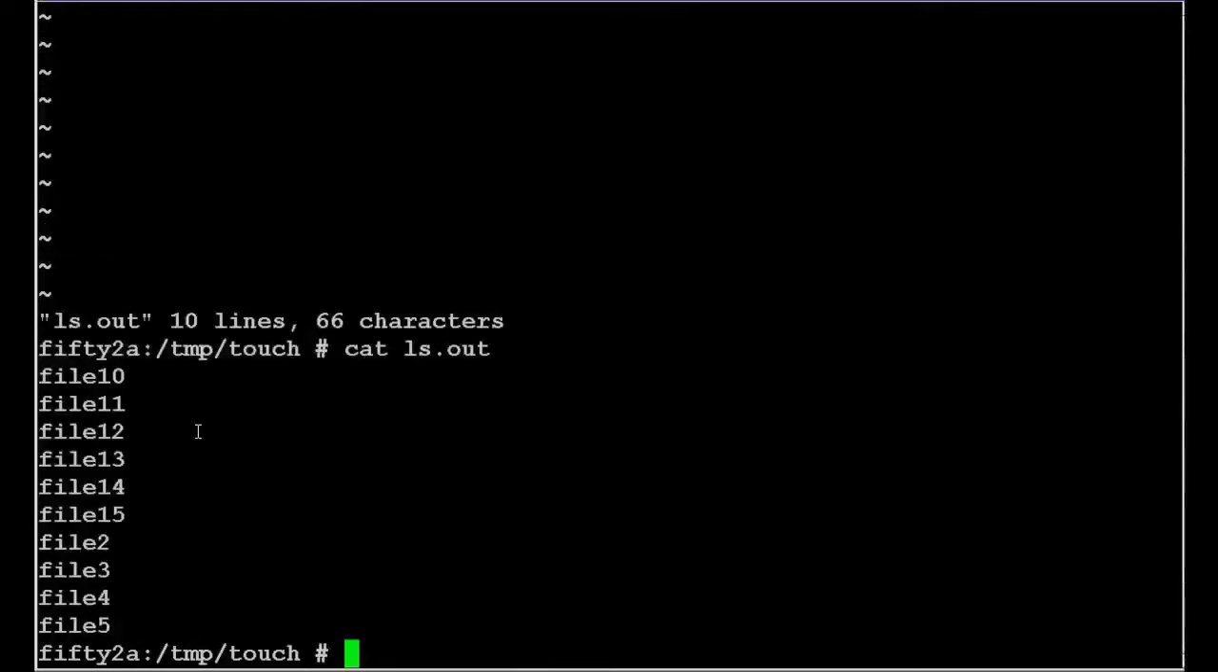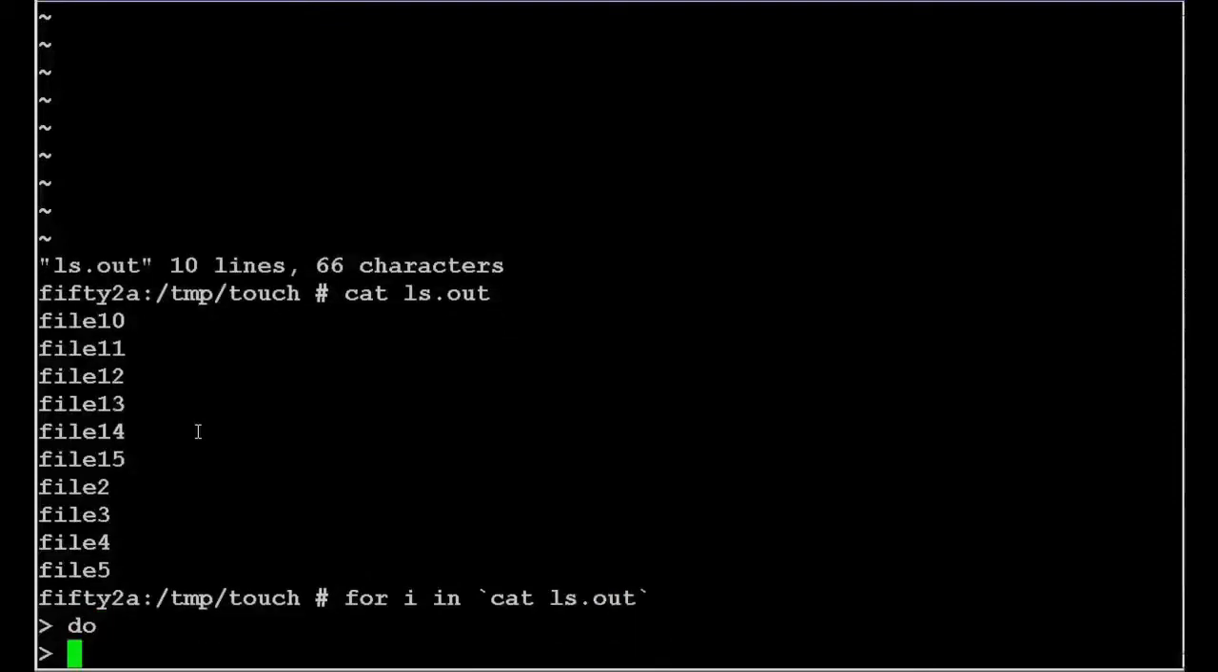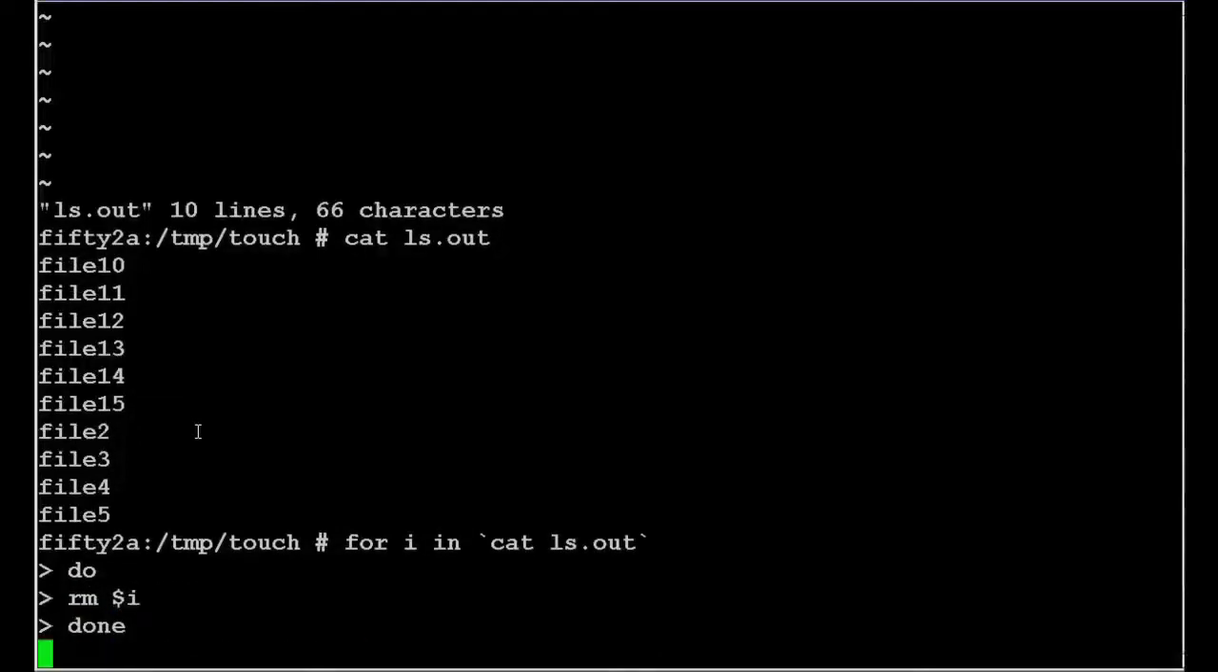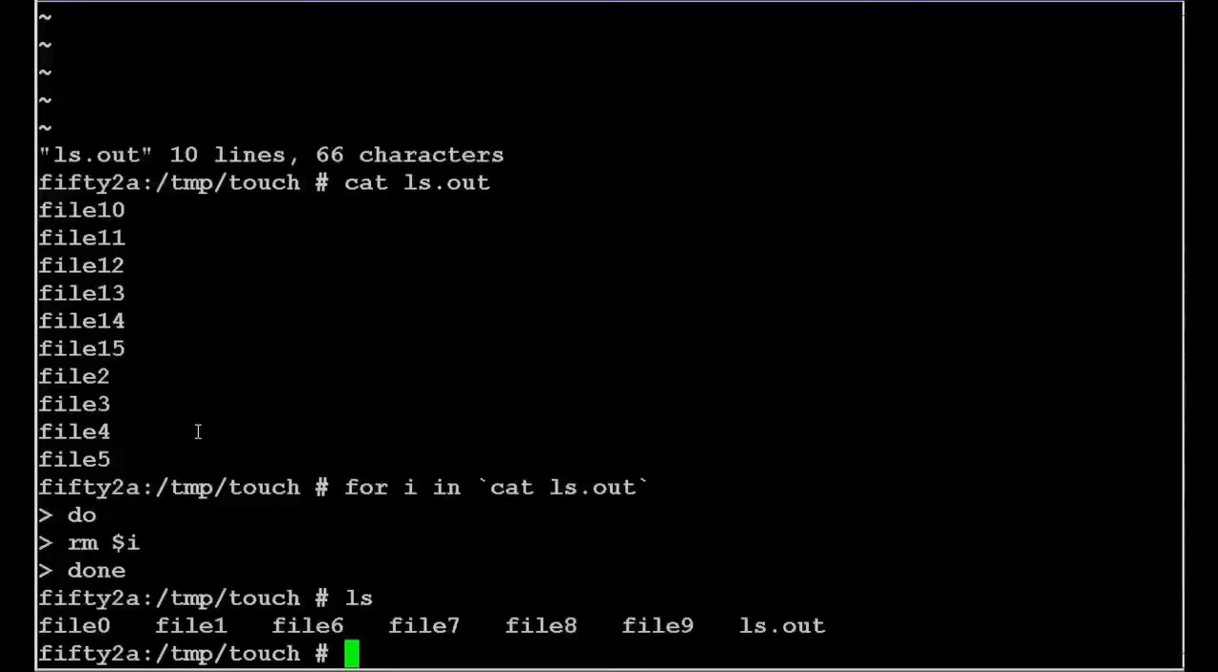Now I could say, for i in backtick cat ls.out backtick. Do, what do I want to do? I want to rm that file. rm $i. Done. ls. They're gone.